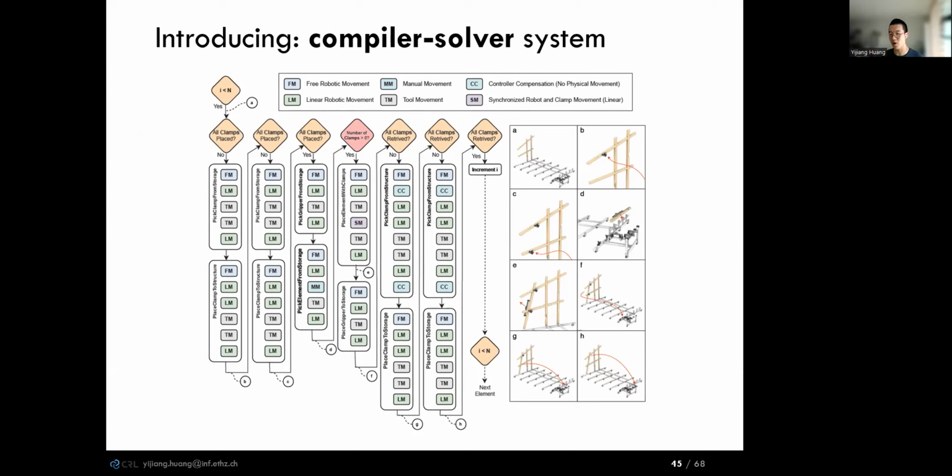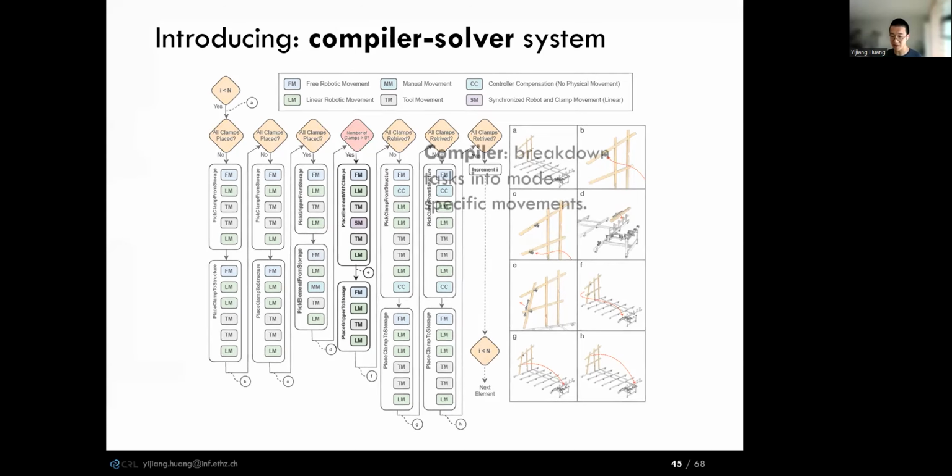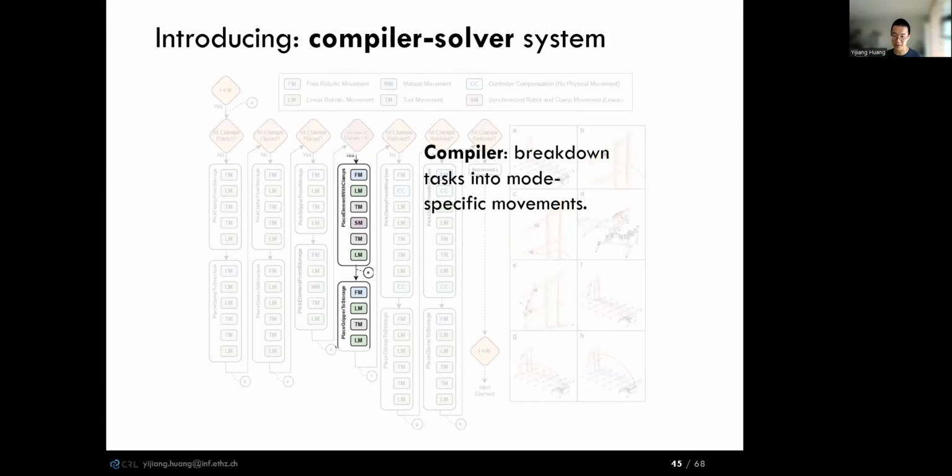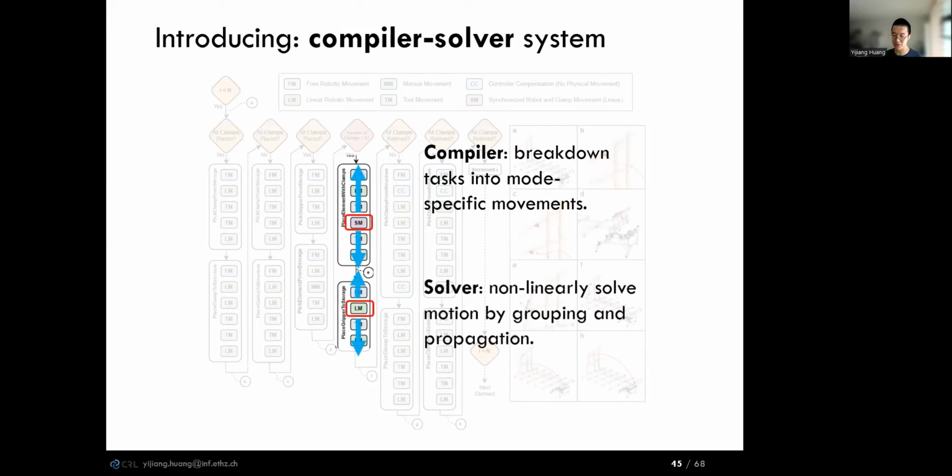For example, placing one single beam takes 69 robot motions, and the color of those little blocks here correspond to their type of motion. Then the motion solver takes this long list of movements and automatically computes robot trajectory for each one of them. And the trick here is to smartly group the motions together. And for each group, it identifies the most constrained motion and propagates outwards.